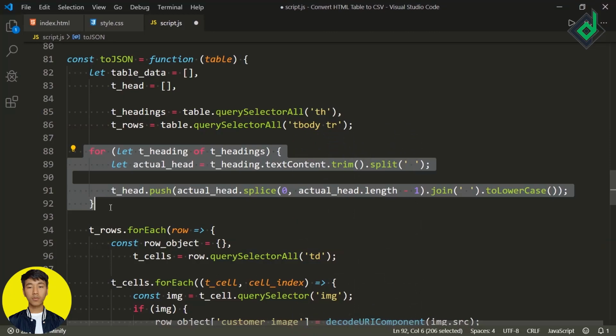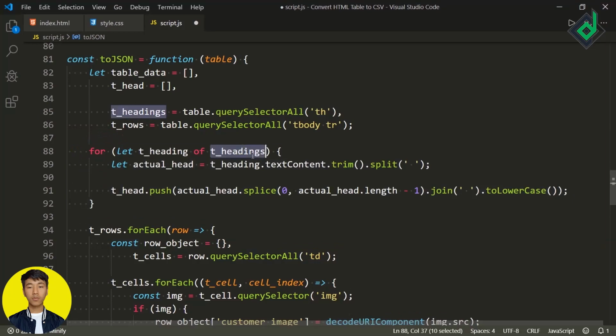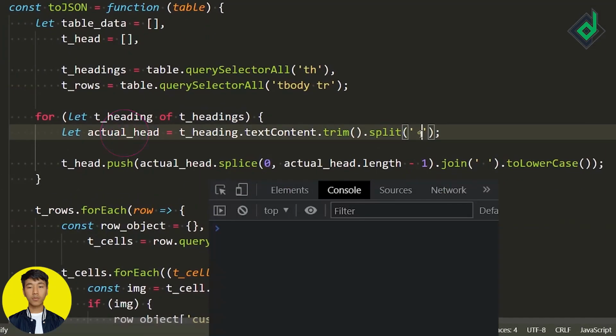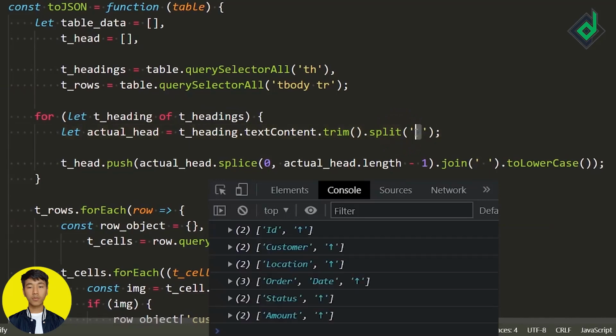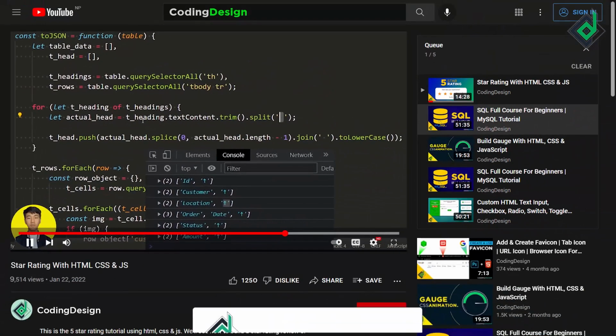As you can see, with the help of that for of loop, we are iterating over all table headings. And within that for loop, inside the actualHead variable, I'm assigning thead.textContent. So with the help of that code, I'm getting the text of that table heading. Next to that, I'm writing .trim. With the help of that trim method, I'm removing all the white space if it exists at the beginning and at the end of your table heading's text. And next to that, I'm giving the split method. Within that, I'm passing a string with one space. So with the help of that split method, all the table heading values will be stored inside an array based on that white space.